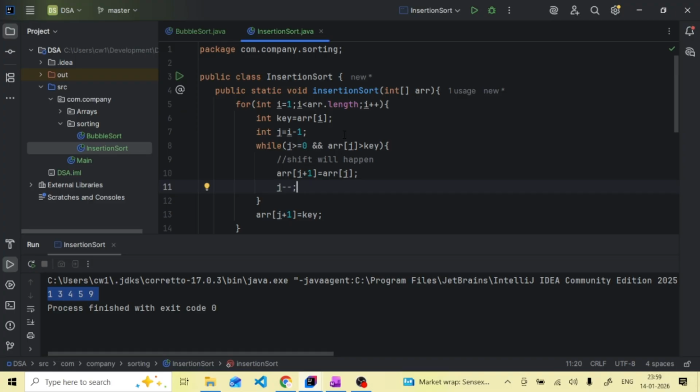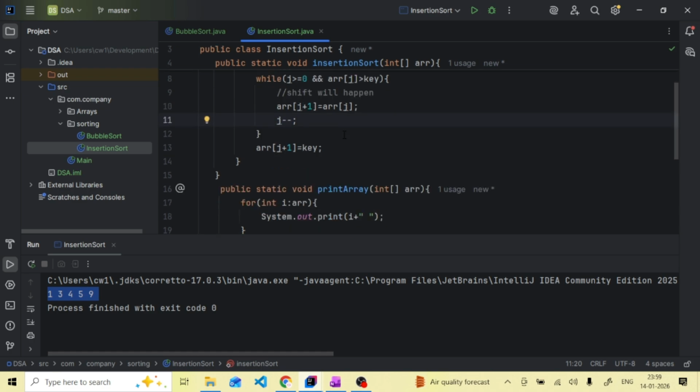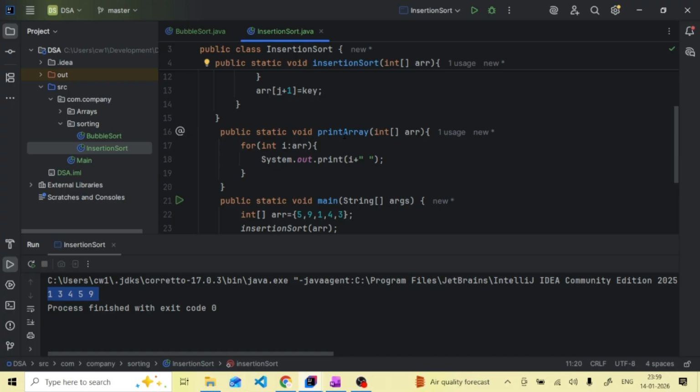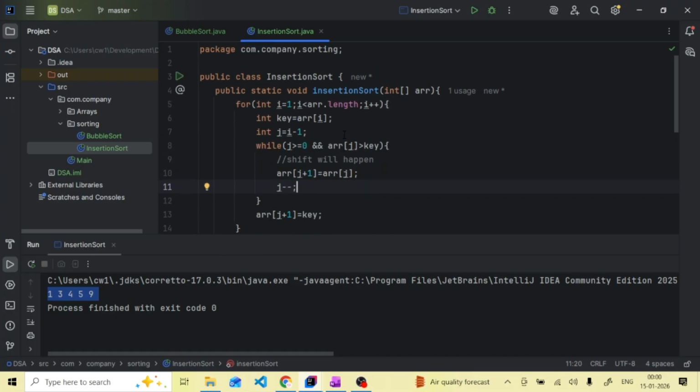Why is it better than bubble sort? Because in each pass we are doing swapping only once, right? While in bubble sort we had to do a lot of swapping in a single pass also. So we are doing shifting here, and only when we find the place for our key element in the sorted part of the array do we do the swapping. So it is better than bubble sort. Okay, so this is how insertion sort is implemented.